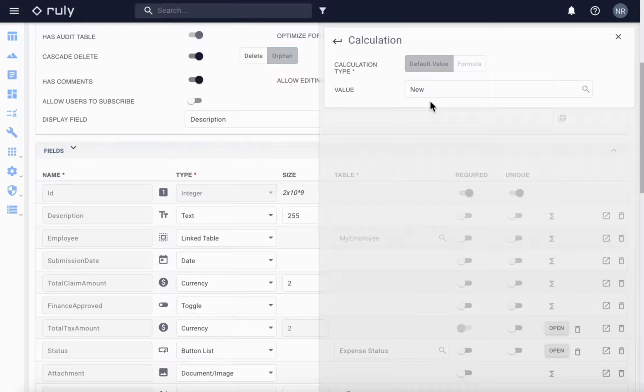Field default values are applied before row security checks, which allows you to assign values like owner equals current user, and security that permits a user to only modify or create records assigned to them will pass successfully.